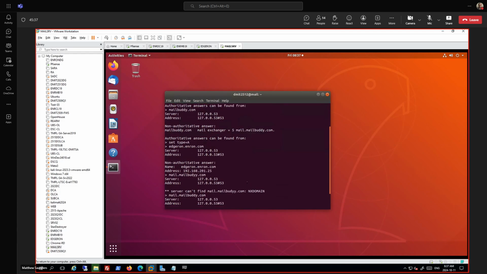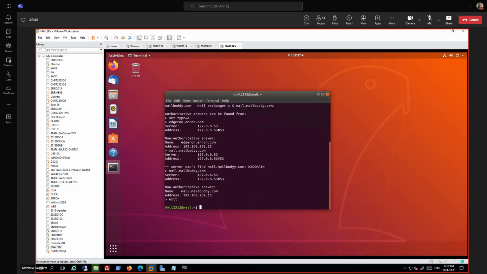Now, let's just check here. Here I just do a type A request. So I set it back to type A. I do edron.enron.com. I come back with a non-authoritative answer because, again, this is caching. And it tells me 201.25, which is correct. So that's part of my testing, right? If any of this came back wrong, I would need to go and look at things and see where the failure is occurring.